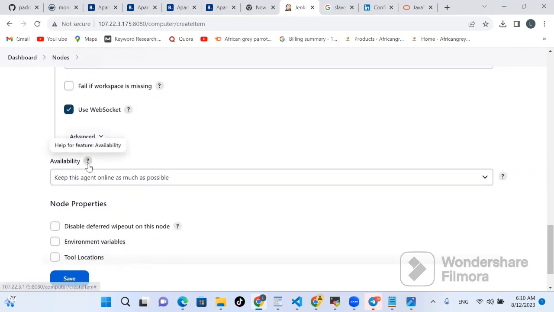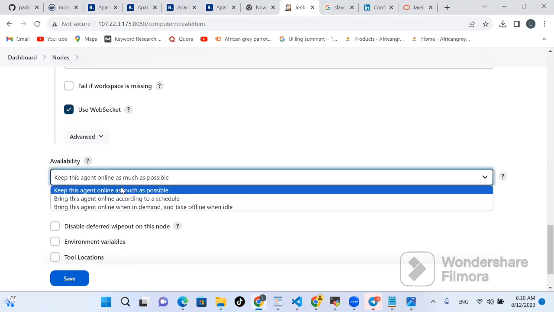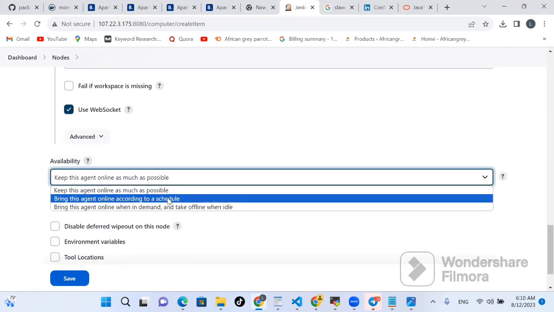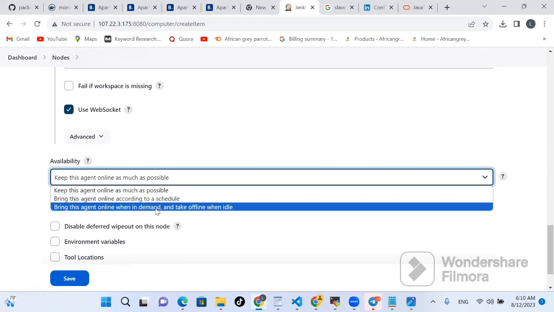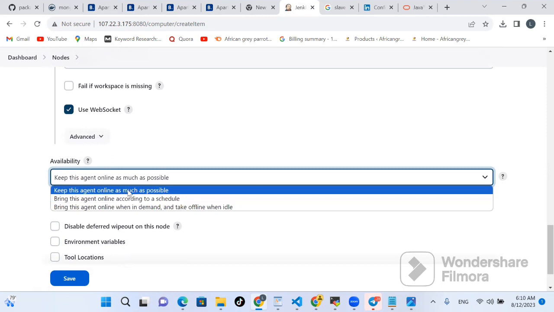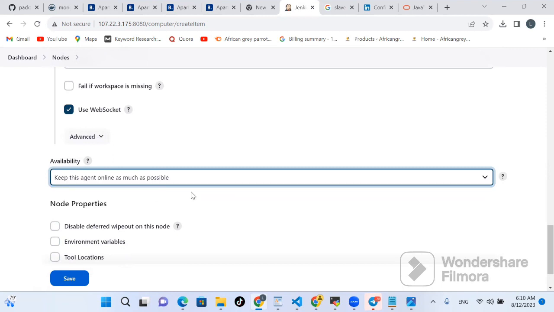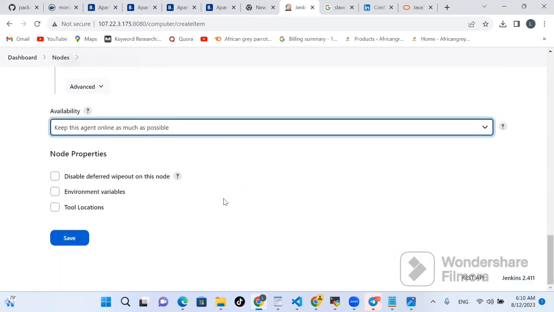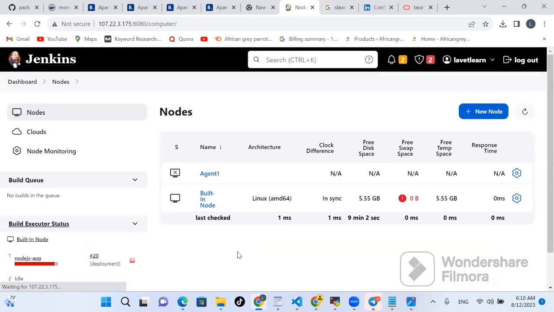So availability. We can bring the agent online according to a schedule, when we have formed or built a schedule. Or bring the agent online when in demand and take it offline when idle. We are going to keep this agent online as much as possible. Now we save. Okay, now we have saved.